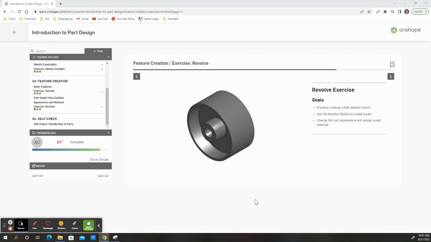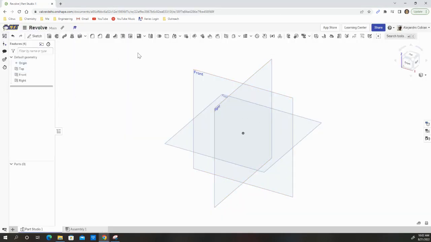Hey, welcome back. So for this video, we are going to create this product here. It's this revolved piece. Before we begin, let's make sure we create our new document. And we are going to change our workspace units. We want to have inches, and then we also want to use our mass unit of a pound. Go ahead and accept that.